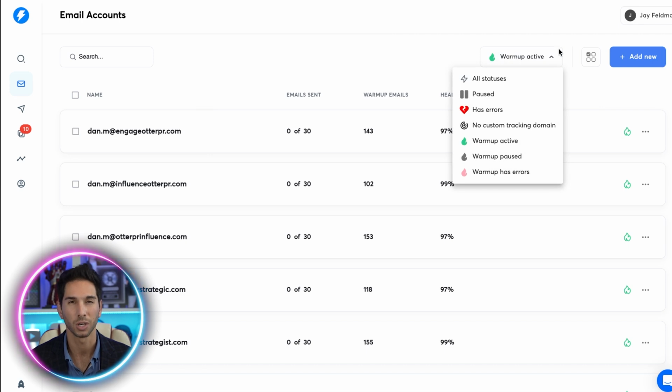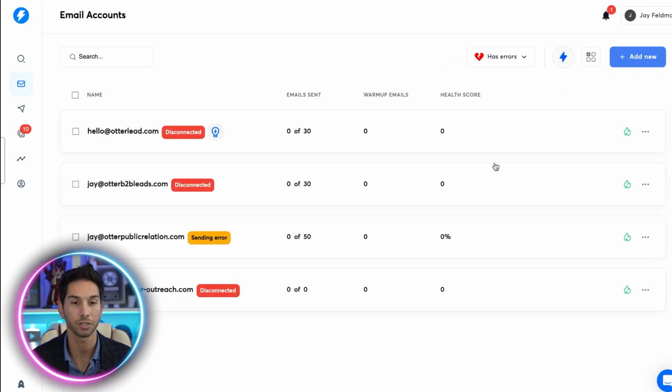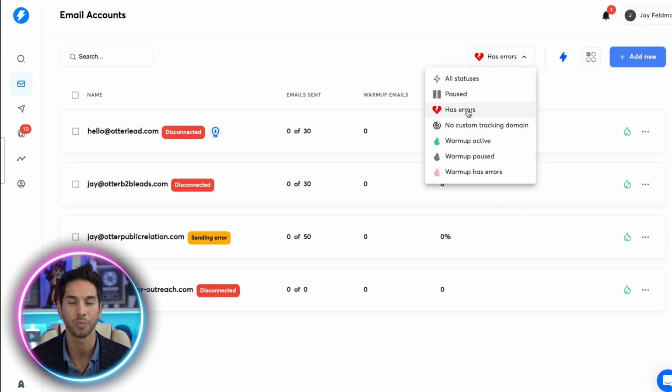Also, if you're managing large volumes of email senders, this filter on the top is very, very useful. So right now I'm toggling by Warmup active, but I can also see if any have errors. So you can come in, fix the ones that need to be either reconnected or reactivated in your G Suite, whatever the issue might be. You can quickly identify the problem and fix it.